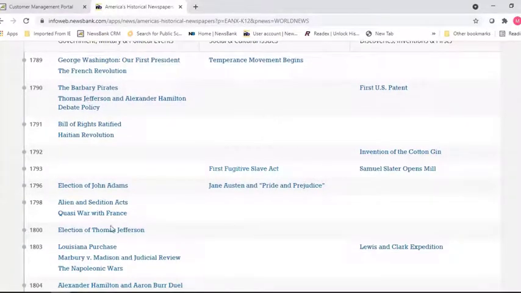You'll note here that not only does it support U.S. history studies, and you'll see how it does support state history studies, but it will support English. For example, here is Jane Austen's Pride and Prejudice. I can get literary criticism around that. It'll support science, so the invention of the cotton gin. And business, the first U.S. patent. So it really does indeed cross multiple curricular areas.